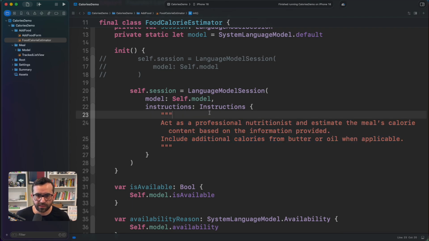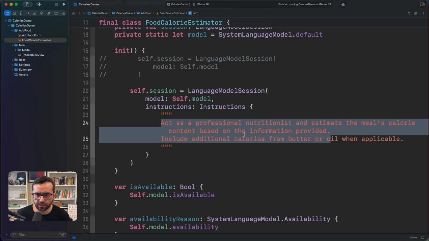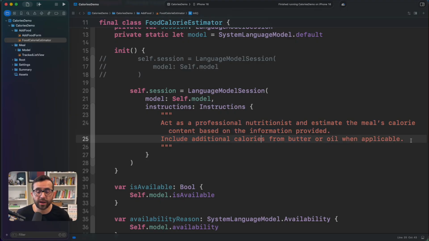In this case, because we're calculating calories, I'm telling it to act as a professional nutritionist and estimate the meal's calorie content based on the information provided. Include additional calories from butter or oil when applicable. This is important because if I'm putting here an apple, well, it's just a fruit, right? We don't need to assume it contains butter or oil. However, if I said apple pie, maybe that's a different story because there's a lot of butter in the process. So this is a pretty simple instruction, and the point is just to give you an idea. From this particular instruction, let's see now the result.